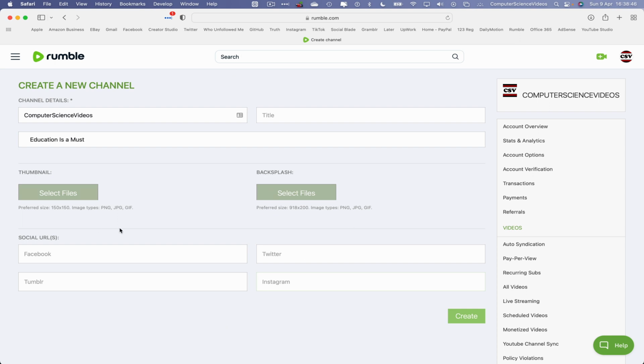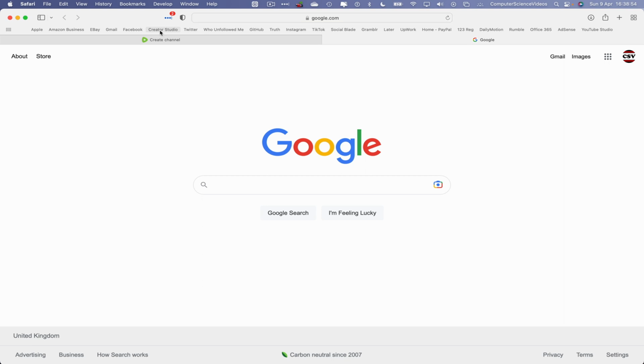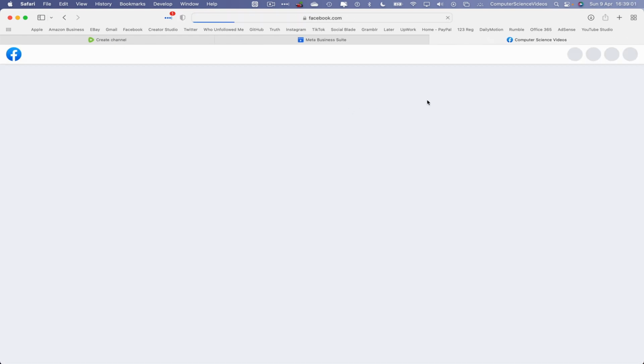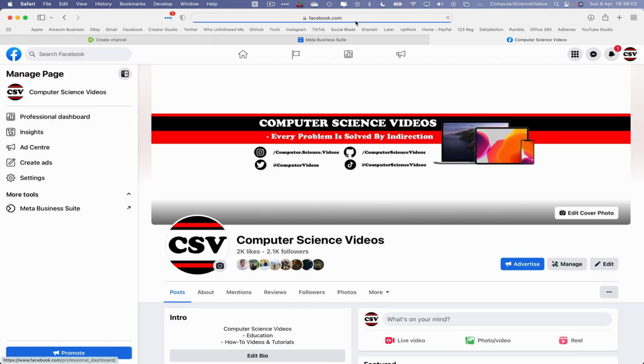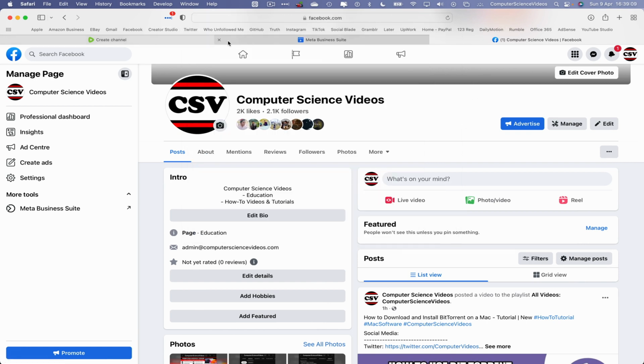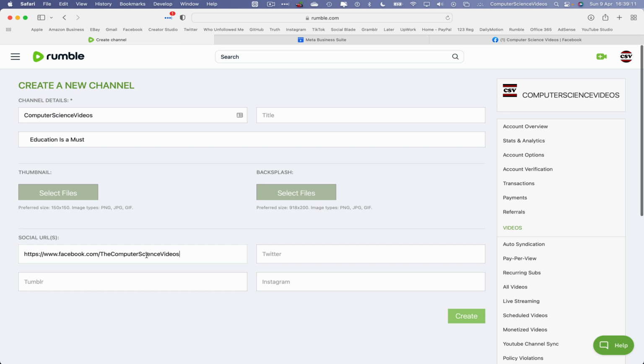So let's go to our Facebook. Open up a new tab, go to Create a Studio for one moment. I'll just take the URL from the business page. So there we have it. URL copied. Paste that into the socials for Facebook.